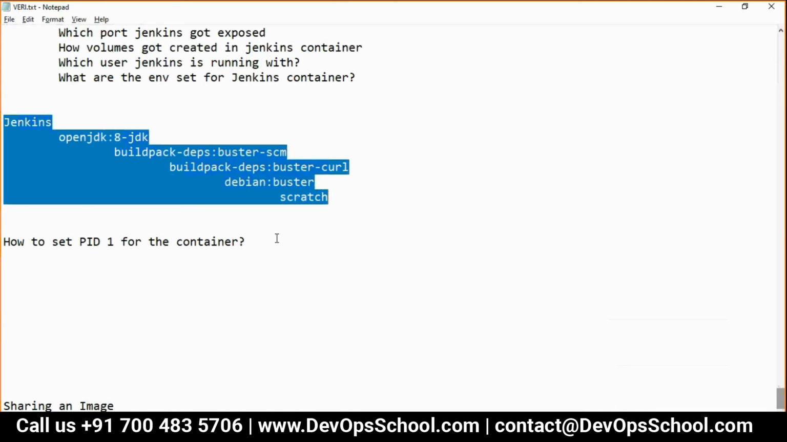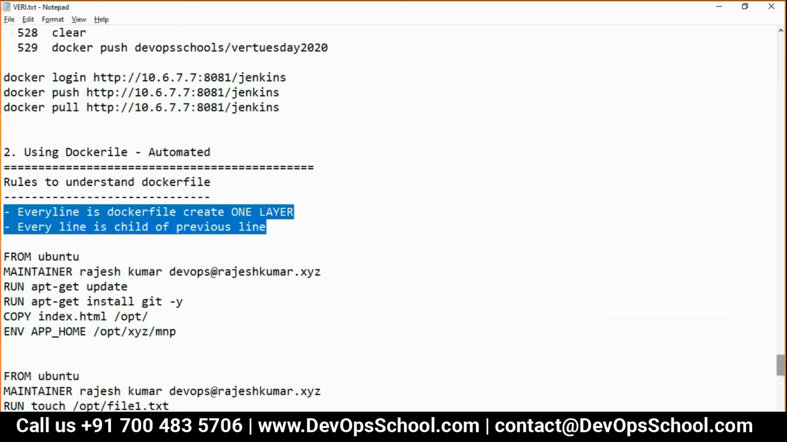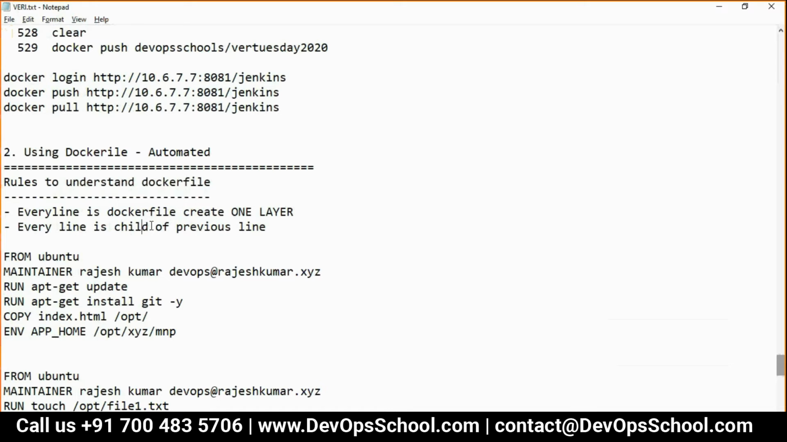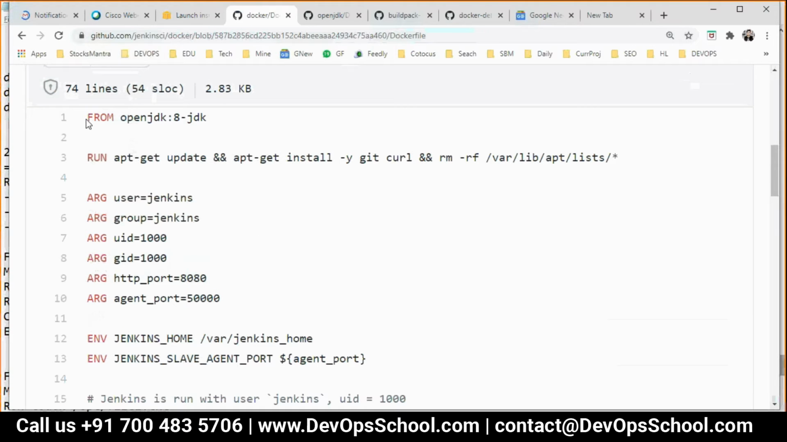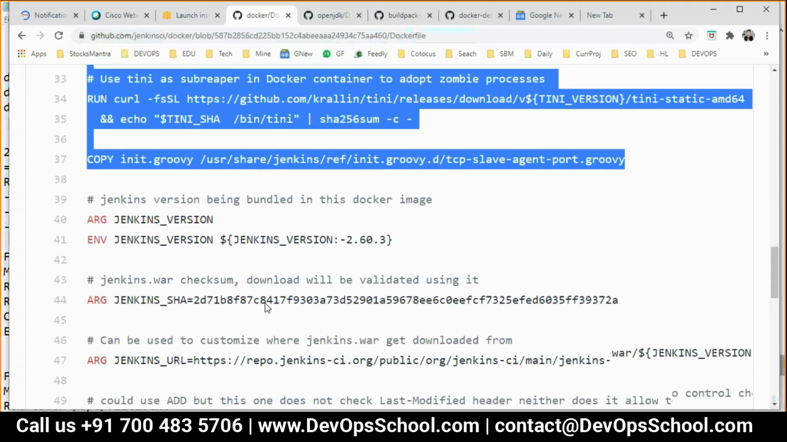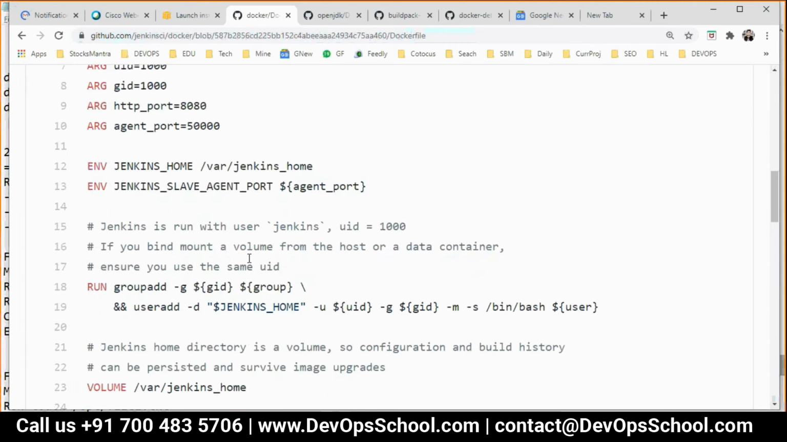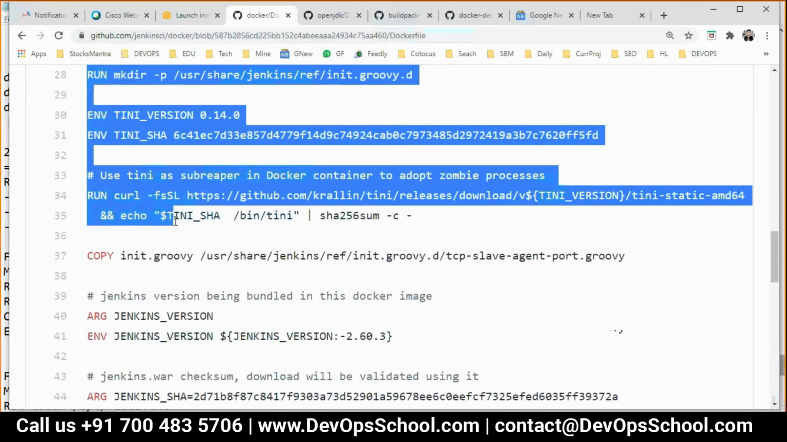So guys, I will ask you to read one more time these 2 lines. Every line in a Dockerfile creates one layer, and every line is a child of the previous line. So here, can you see that? In the Jenkins image, you have so many lines, so many layers, right? You might have run docker history or something like that. So how are these layers coming?